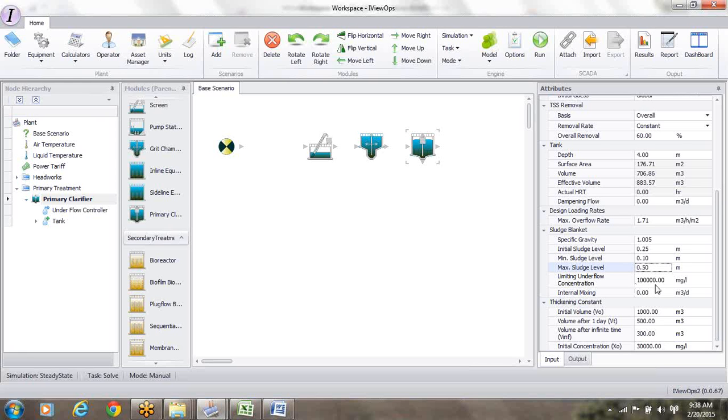There's a limiting underflow concentration, which is the maximum underflow concentration the sludge can achieve. Let's keep it at 100,000. There's an internal mixing section, which is the mixing between the sludge layer and the liquid layer on top. As the rake arm moves, it does create some internal mixing. If you're using it as a fermenter, to release some of the soluble fatty acid products into the primary effluent, you would account for that by putting in a value for your internal mixing.